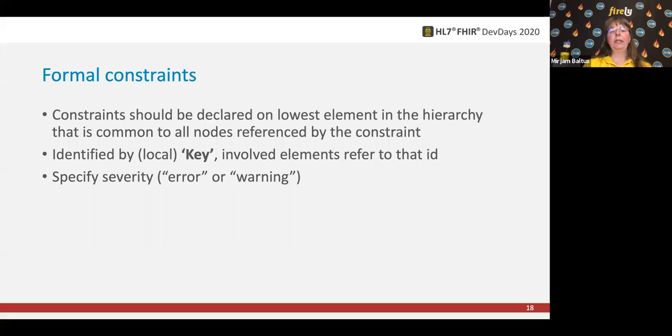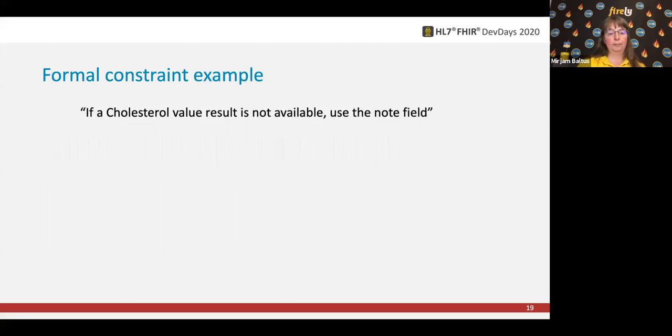And you will set whether this is an error or a warning message, because sometimes you will just want to indicate that you would prefer a certain rule to be used, and then you give a warning when they don't conform to that rule. Sometimes it's a hard error, and a validator should give an error message back, or when you receive that data and it's checked against the profile, it should be rejected. So that's up to the profile author to indicate what the severity is of that particular rule.